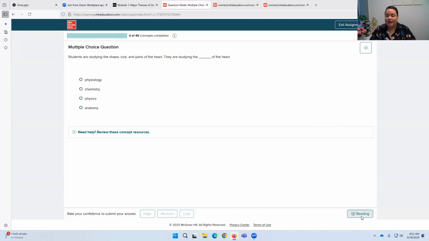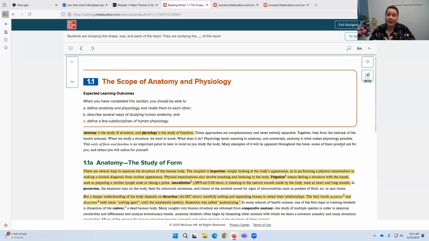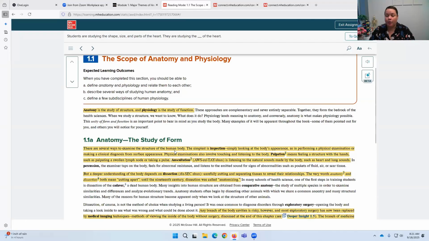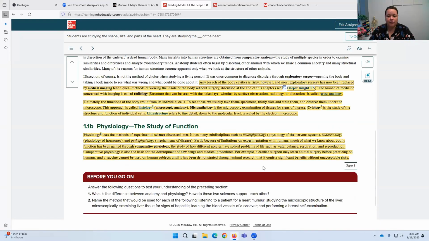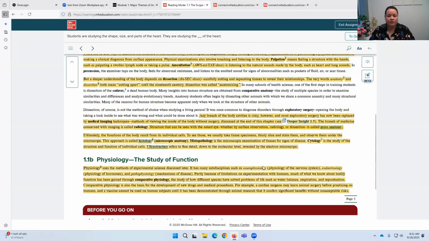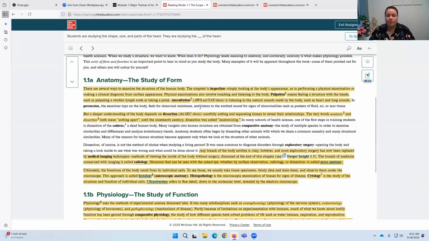Let me go back to the reading because I also want to show you the AI tool that I was mentioning. To access the AI, which is indicated right here, the best thing to do is just highlight any area that you want to learn more about. So let's see. How about we look at, oh, let's look at different medical imaging, right? So you can just highlight the area that you would like to learn more about. And I'm just going to randomly highlight these 2 sentences.